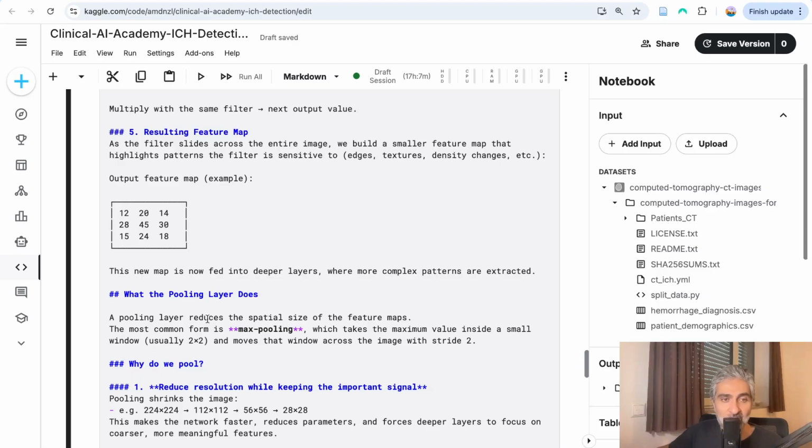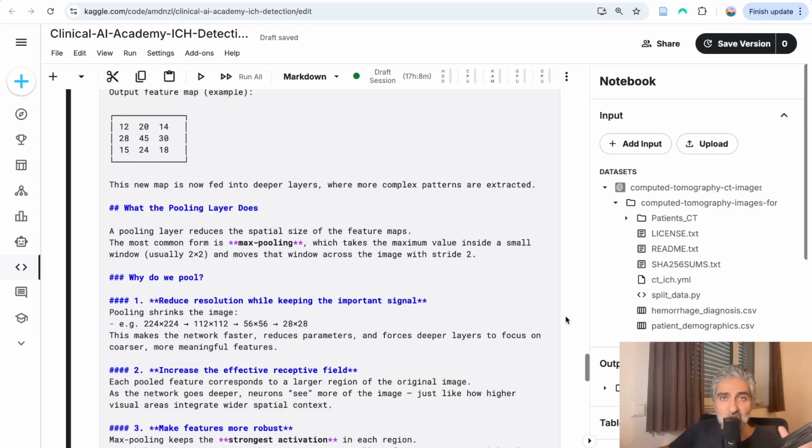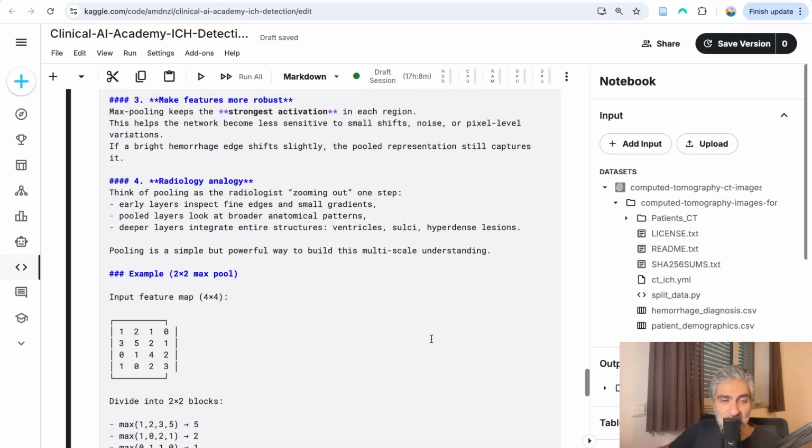Why? It tries to reduce the spatial size of the feature maps, which takes the maximum value inside a small window, usually 2 by 2, and then moves that window across the image with 2 steps. So the idea is to reduce the image dimension so that the network learns faster, and you focus on the most important salient features. Let's take that as an example.